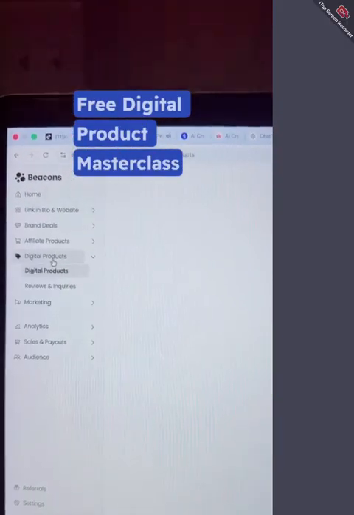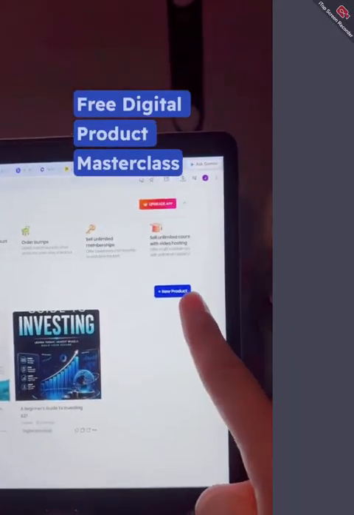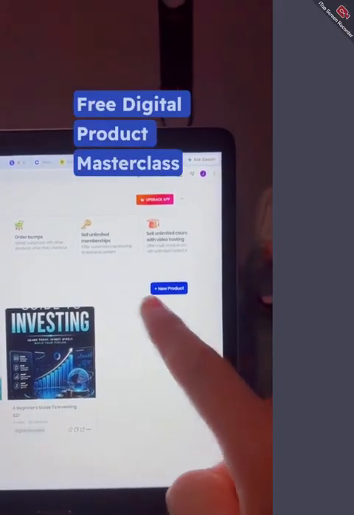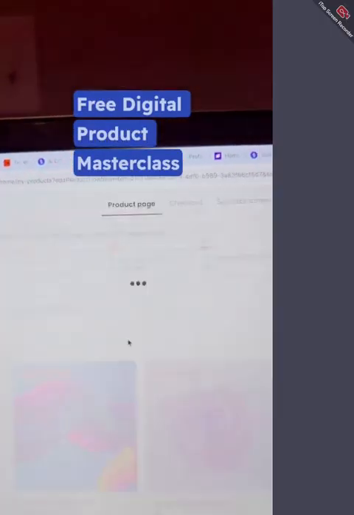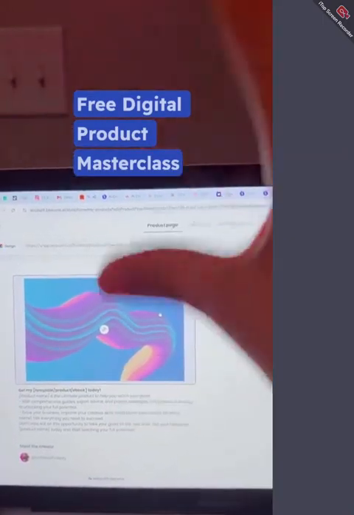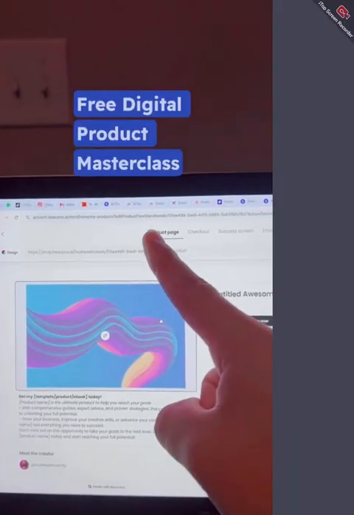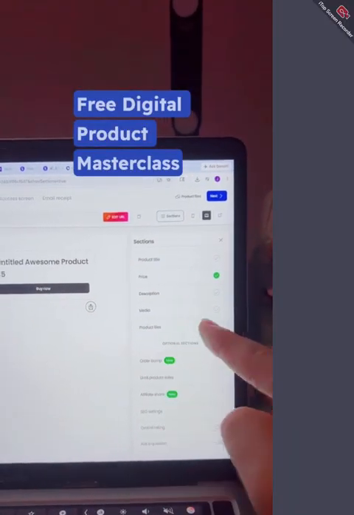Okay, now we're going to go to digital products. All right, once you go to digital products, you're going to go right here to new product, okay? Once you go to new product, you hit digital product. And then this is going to pop up, okay? This is called your home screen for your product. So we have a couple options here: the product title, the price, description, image, and the file.